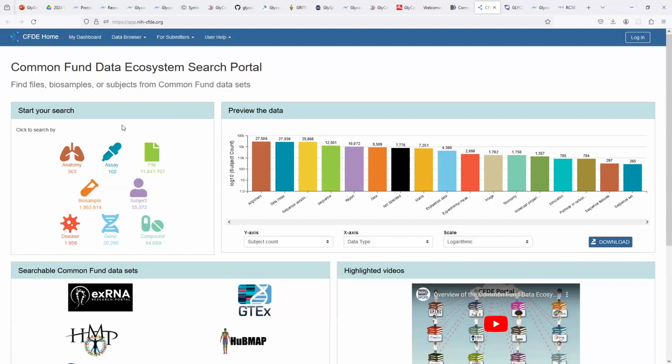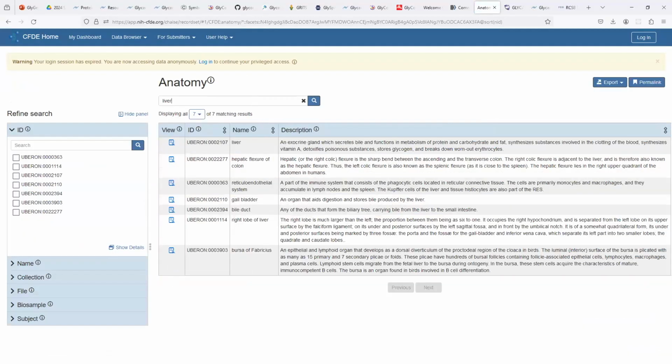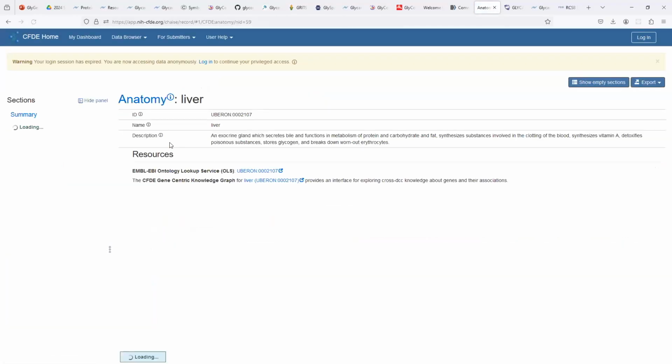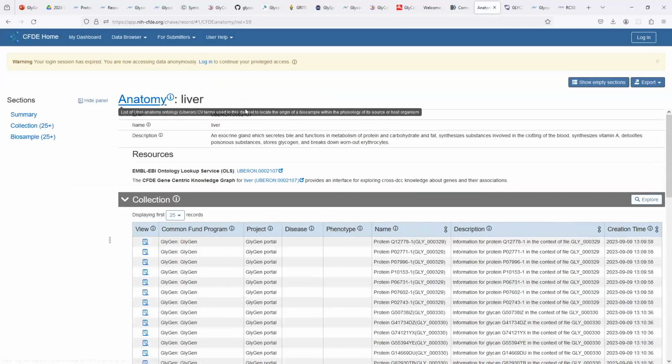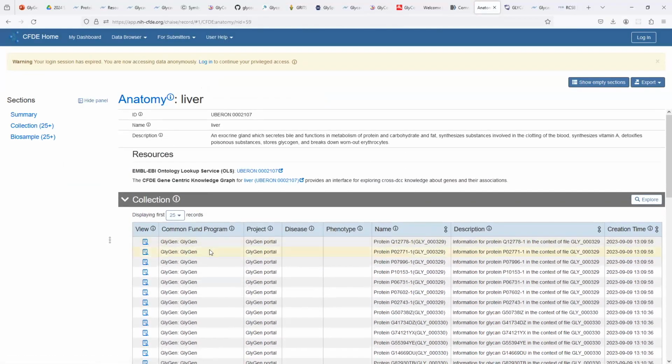across all these different projects. So for example, let's just go to anatomy, and you can see there's lots of stuff. Let's say we are interested in liver. Okay, so we have different liver-associated tissues here, and each of them has data associated with them. If you click on that little view icon here, we can see, okay, that's what we started with. That's the liver stuff. There's a bunch of collections, meaning there's a bunch of information associated with liver for certain proteins that came from GlyGen.